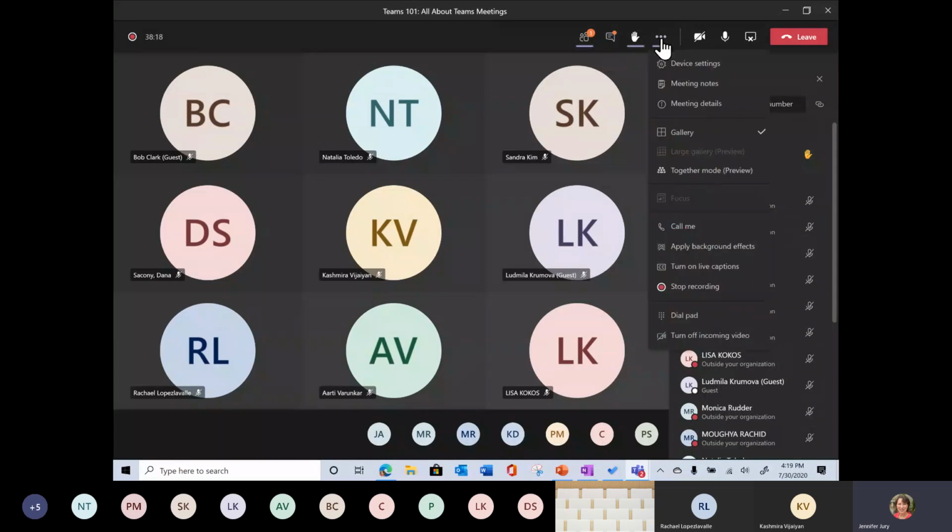Over here is where you get all your device settings. I want to point out, meeting notes are not a personal place to take notes. Any meeting notes that get written in there are available and can be viewed by everyone. So just be aware of that. It's public. Here is that gallery view, so we're seeing everyone in the gallery view.